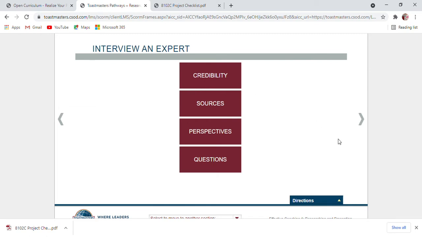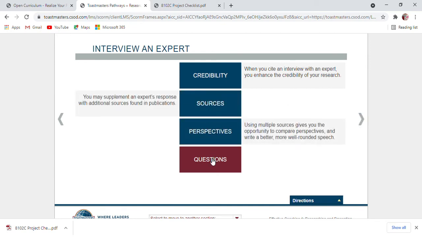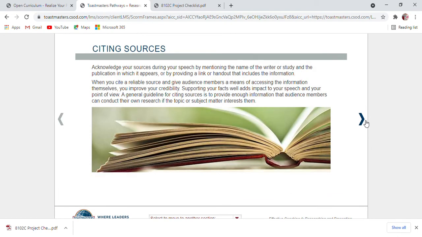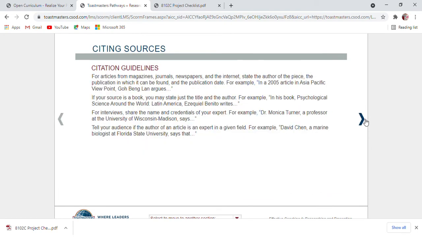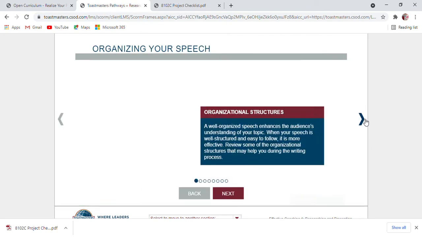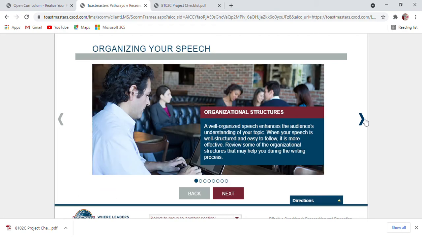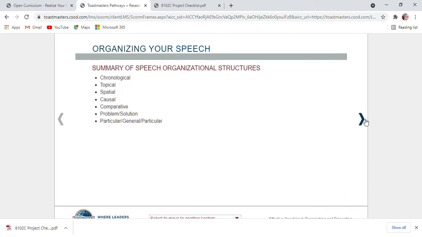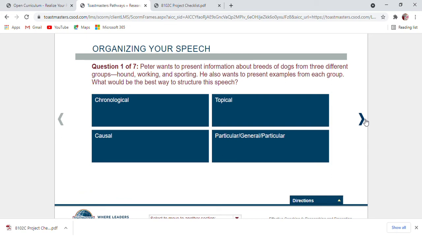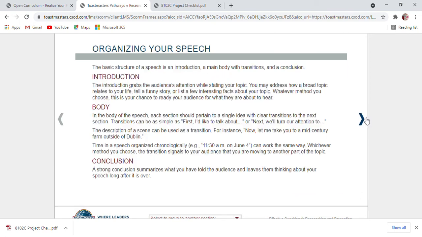So now it tells different portions of this speech project, and it explains very well each and every section. So once you finish this, once you have your guidelines, it's time to organize your speech. You need to note your speech, you need to write your speech, and it gives examples of how well you want to present your information.